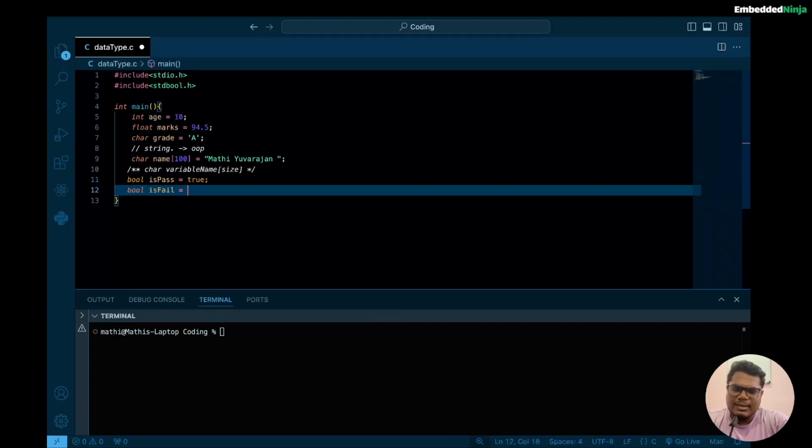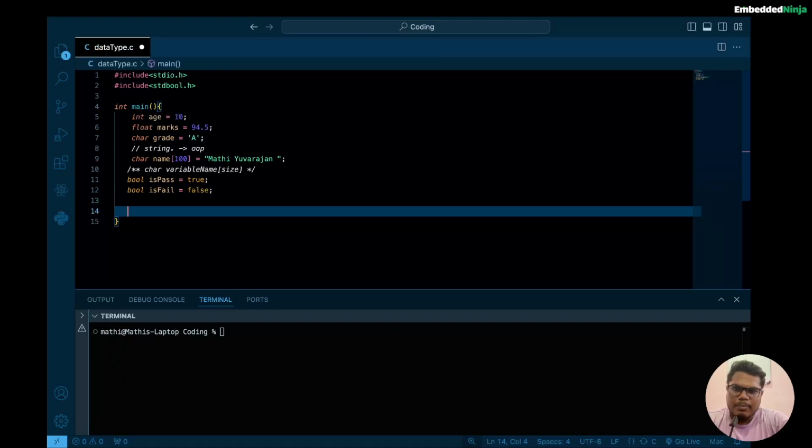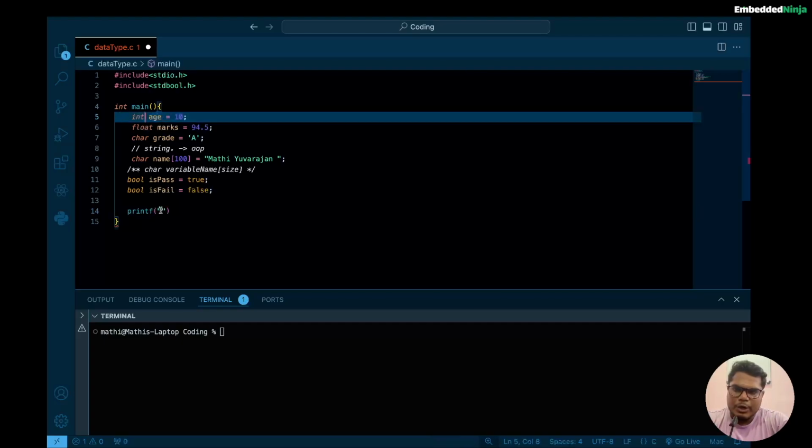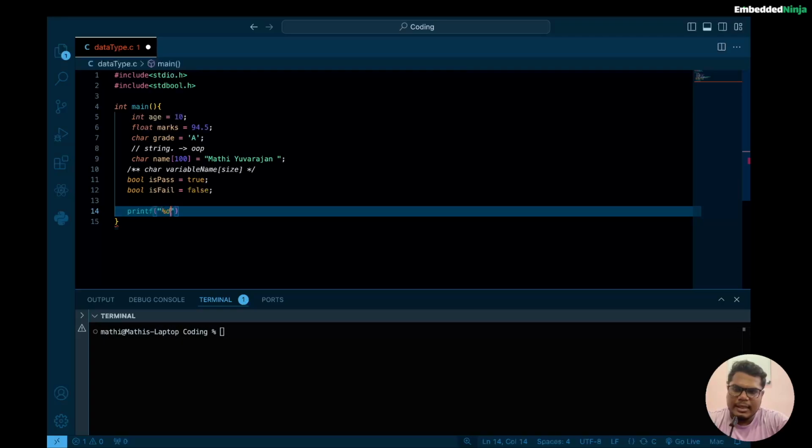Is fail, just some random variable. I'm just mentioning it as fail. So now let's see, we'll print this and see the output, how it is giving. So to print data type of integer, we need to mention a format specifier as d.